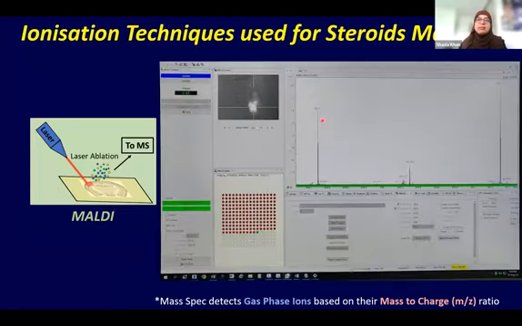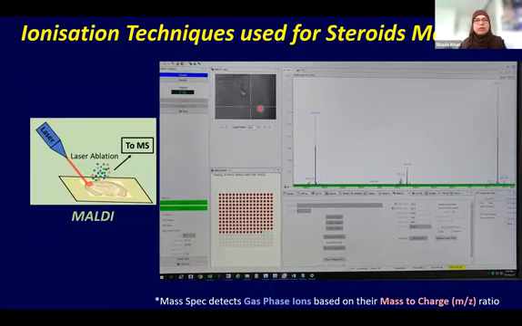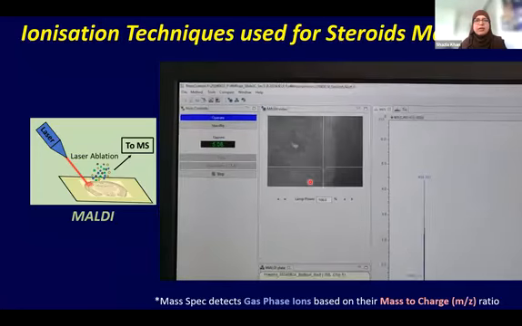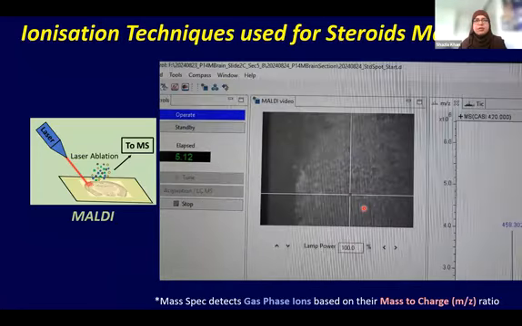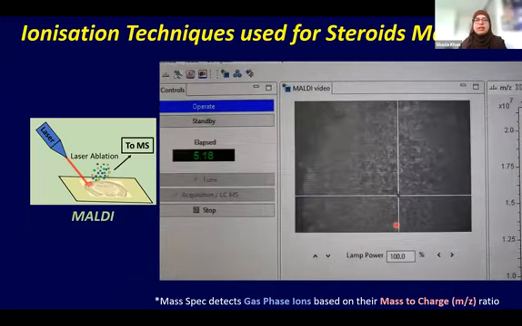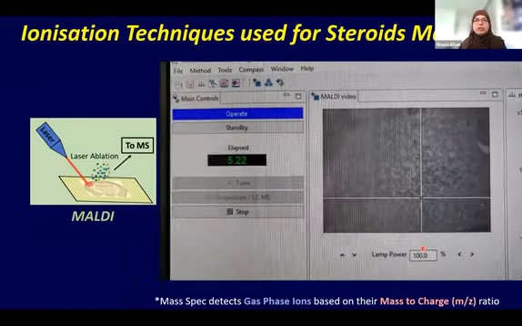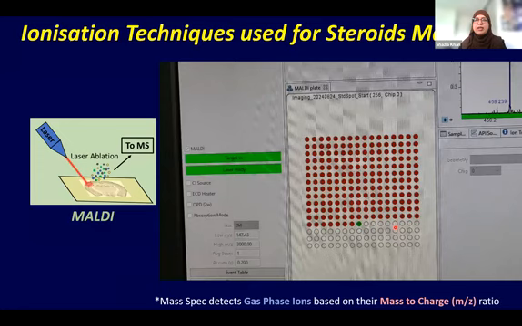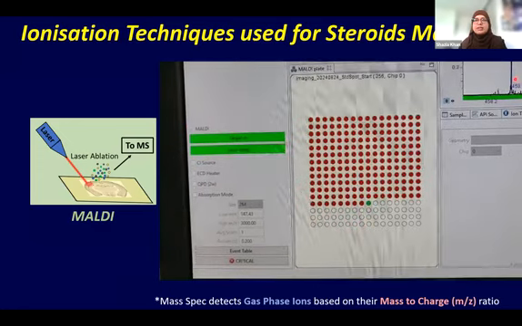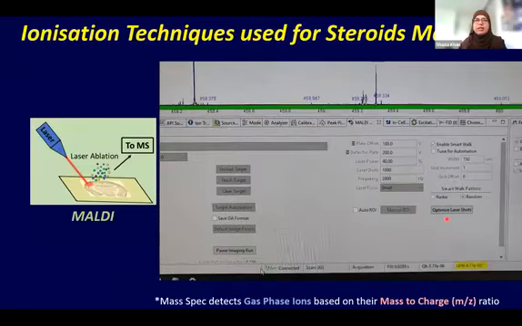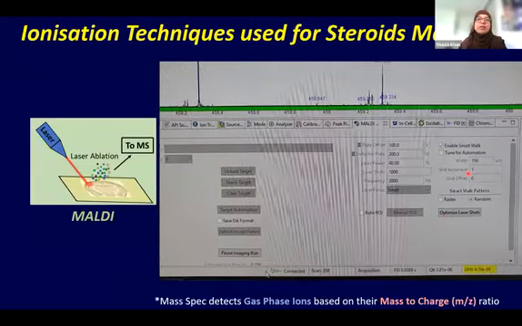And this video shows you a real-time picture of how it works. So here is a raster-defined grid of points, and the laser is firing across the surface of the tissue, which is coated by matrix, and collecting all the information from the surface, like these are the XY coordinates, and on the right side, we see the mass spectrum being acquired here. And there are set parameters, for example, raster.